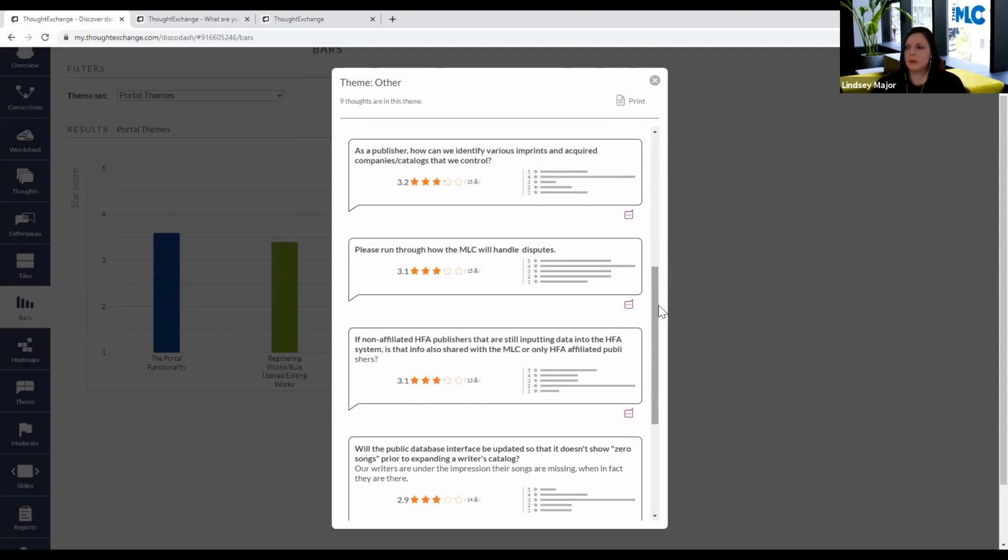As a publisher, how can we identify various imprints and acquired companies' catalogs that we control?